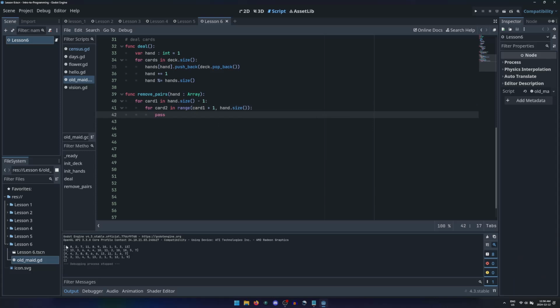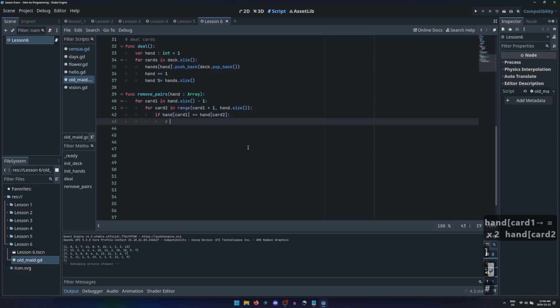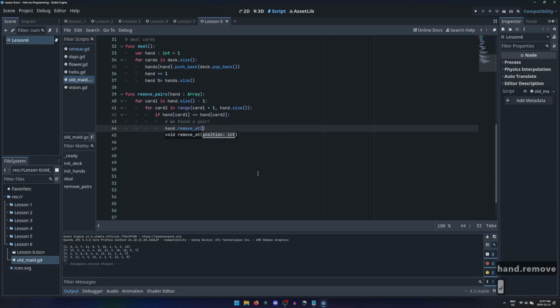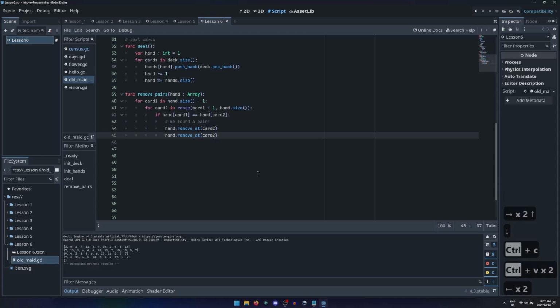Inside these two for loops, card 1 and card 2 now contain every unique pair of cards in our hand, so we can easily compare the two cards to see if they are a match. If they are, they can be removed from the hand, starting with card 2. If we removed card 1 first, then the index of card 2 would actually change as a result, since all the cards would move one position.